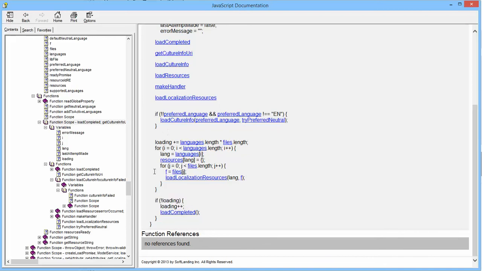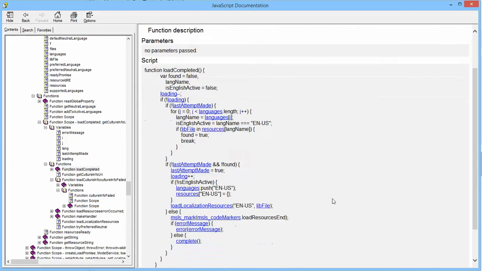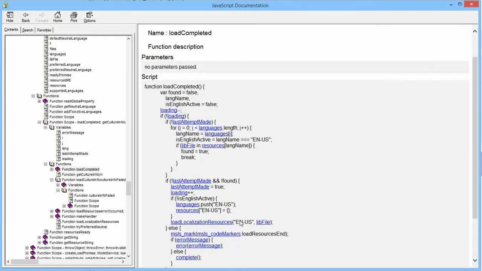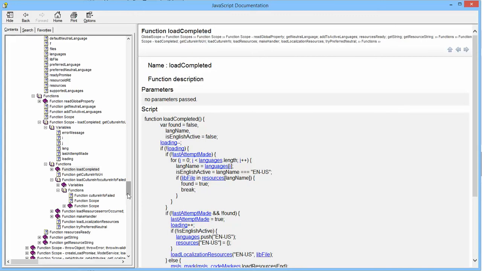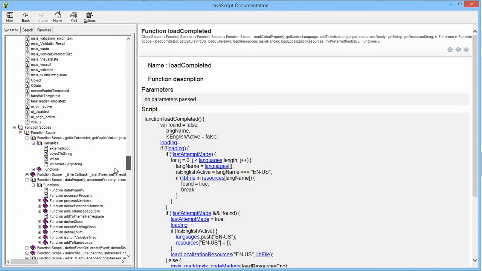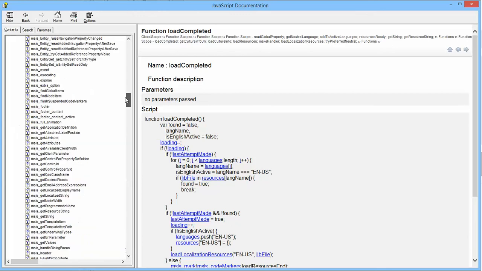So after all of this, it would still call this load completed if this is not set, and does this load completed, and looks like it's doing a whole bunch of other stuff in here. So as you can see, this is just the tip of the iceberg as to what you can drill into and what you can discover through this method of documentation.